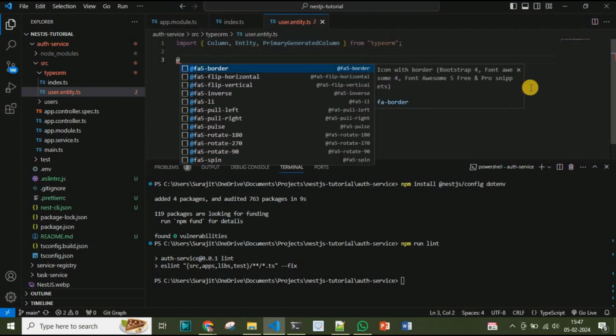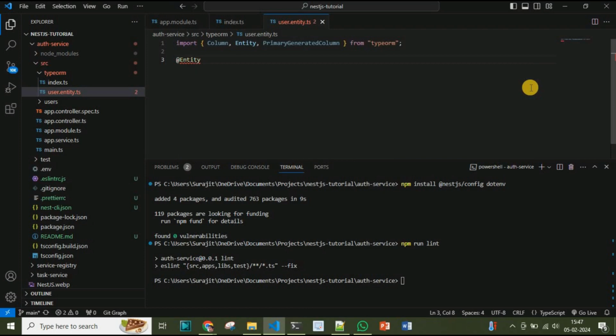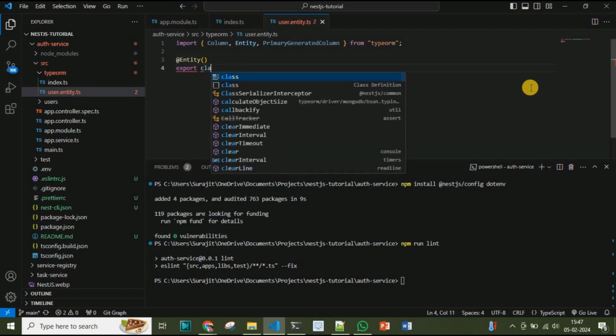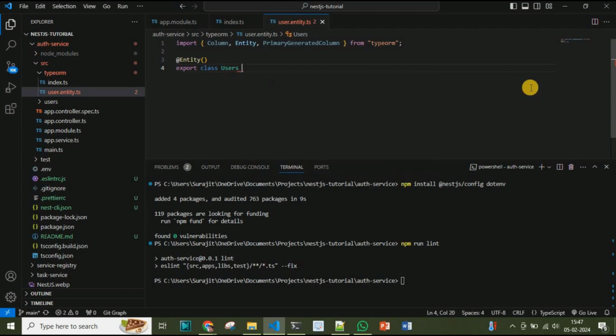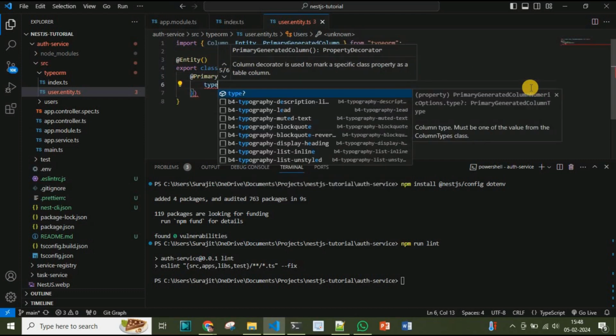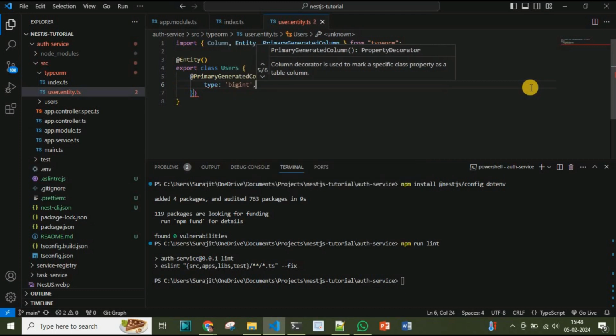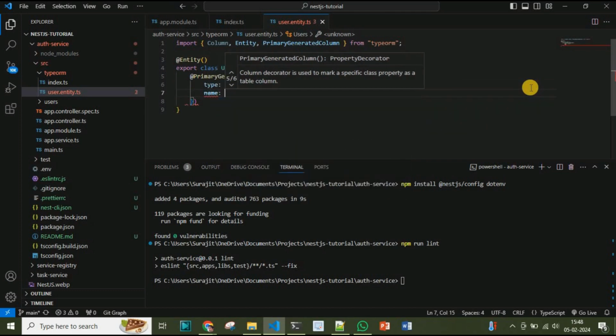Next, I will create the class Users, and I will use the Entity decorator to mark the class Users as an entity. So here is the Entity, and next I'll declare the class, export class Users. Next, I will define the primary key by using the PrimaryGeneratedColumn decorator here. And here my type will be bigint, and it will be the auto incremented column, type bigint, and name will be the id.